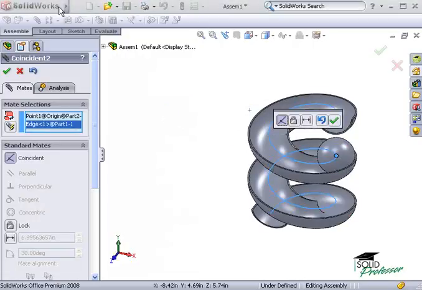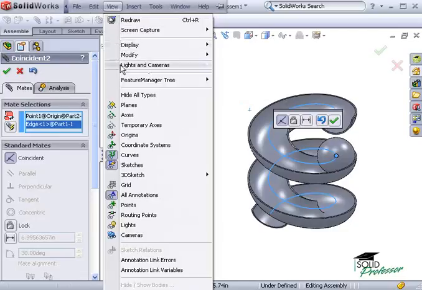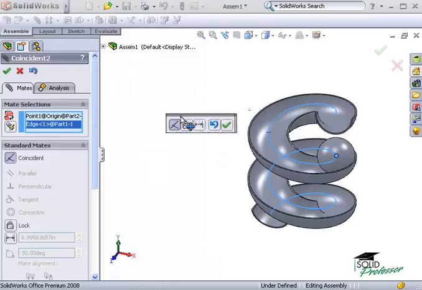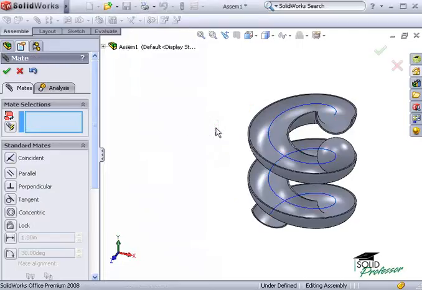If you're unable to see the helix path, you might want to make sure Sketches and Curves are turned on under the View drop-down menu. By applying a coincident mate, we're basically telling SOLIDWORKS that the sphere's origin must always be coincident with the curve, therefore serving as a path guide. I'll click the green check, and we can see the desired constraint is added.